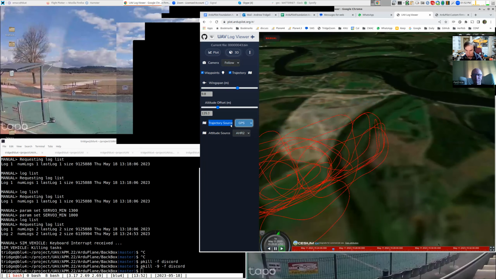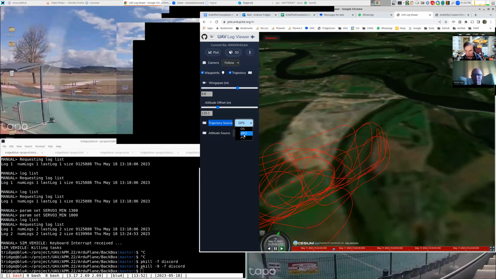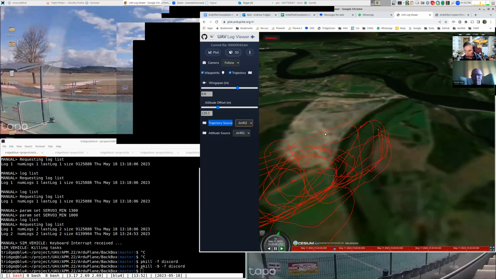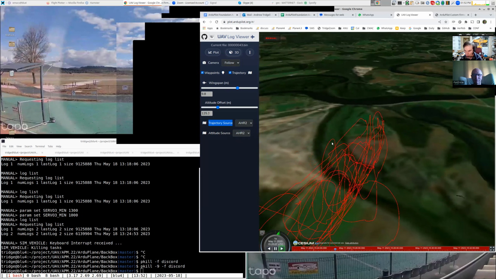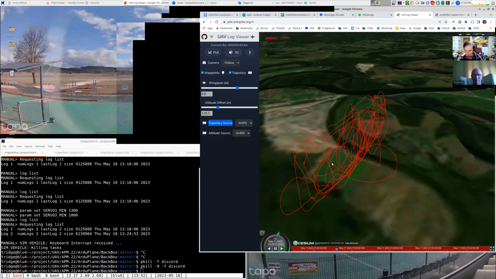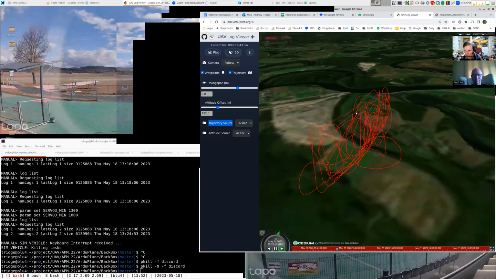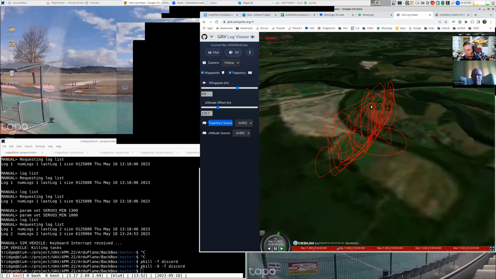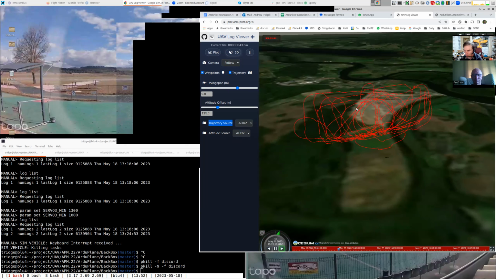Now, we can also change our trajectory source to what's called AHR2. And you can see that AHR2 is not as bad as the original source that FlightCoach chose, but it's not as good as the raw GPS. You can see it still has some jumps here that are not very plausible.